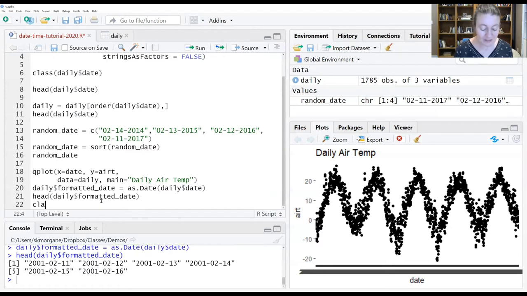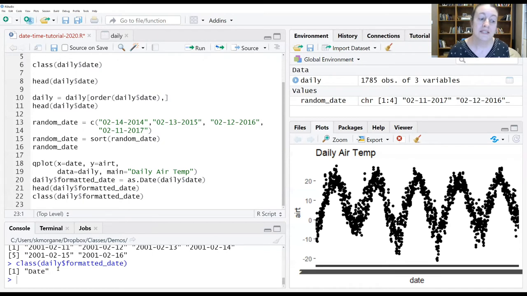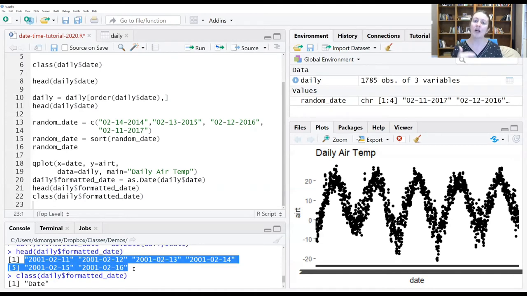So let's see what the computer now thinks this is. I'm going to give it the class command again, and I am going to ask what it thinks formatted date is. Let's run this line. And now instead of saying character, you can see down in the console that what R is telling us is that it now sees that our dates are something very different. It's a category of object that is called a date object. The way R understands them is now very different.